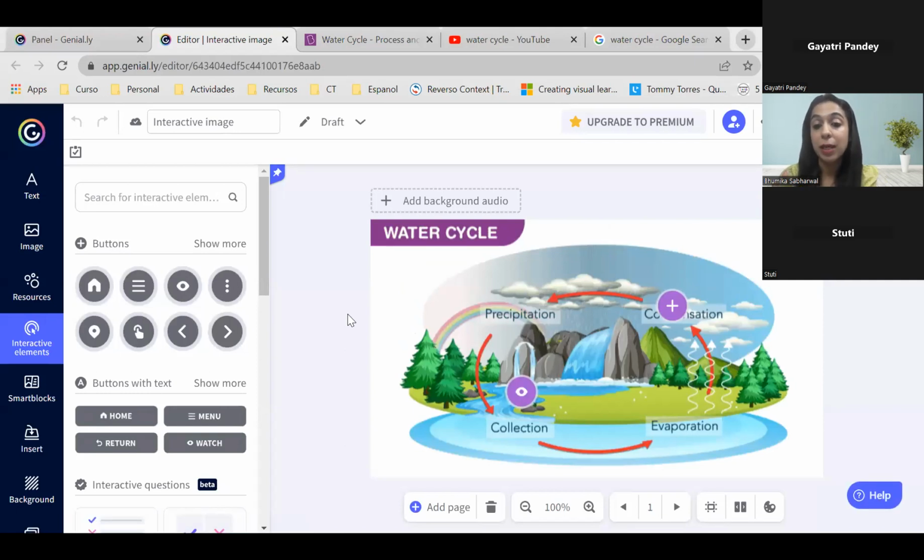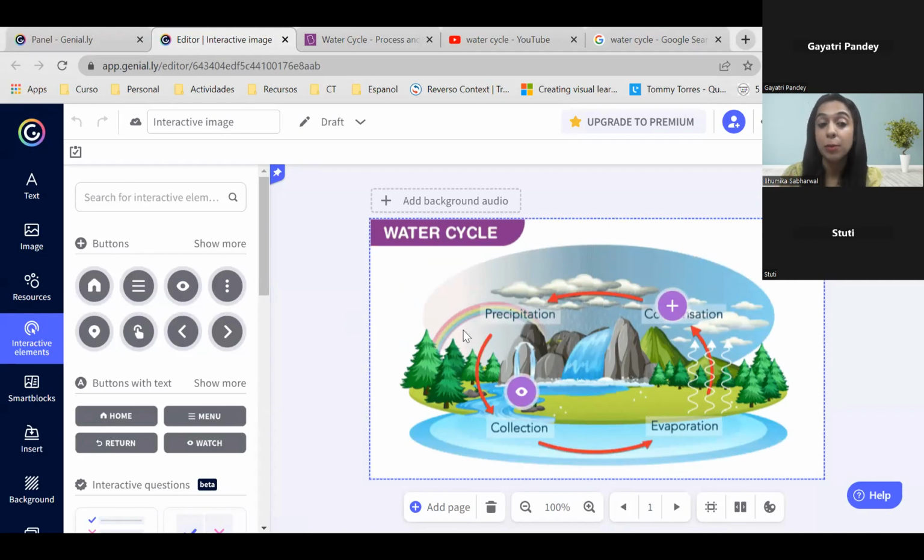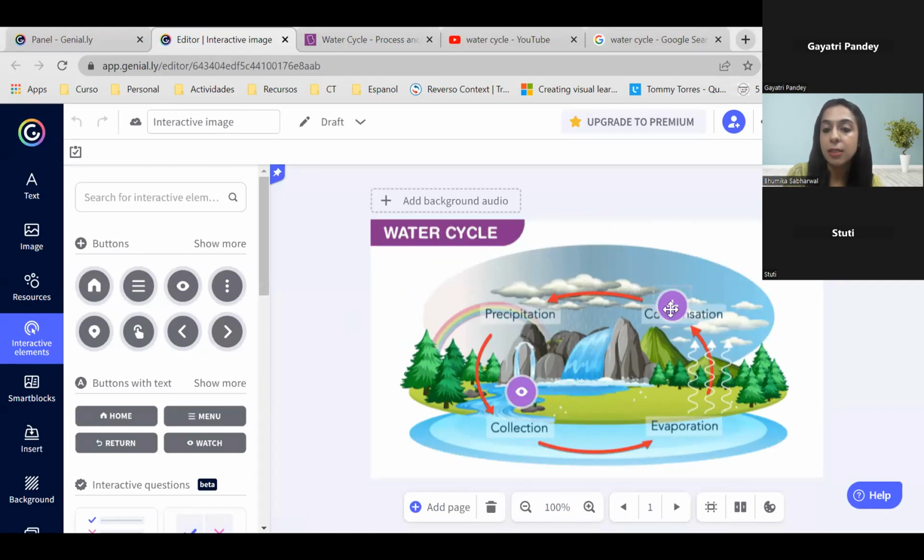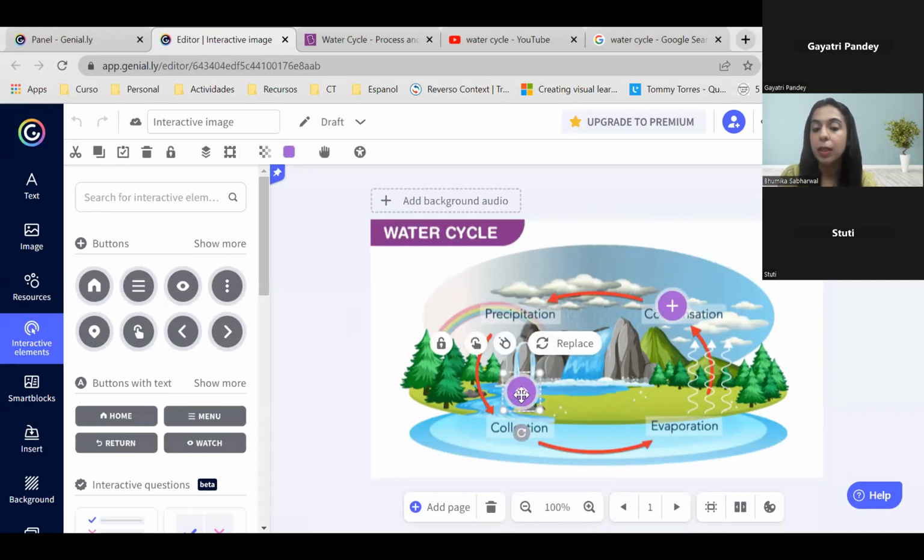It's very important that your background picture is clear. I see that the image is not very clear as compared to the other images that I've used in my Genially, but I think this will do, at least it's legible. So now, as soon as the image comes on my screen, I see that there are these buttons that have come up. These buttons are your interactive elements.